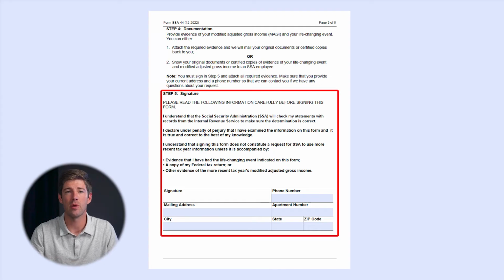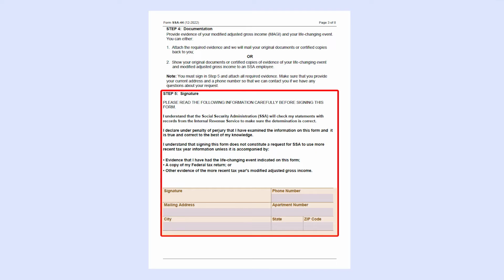Okay, the last section is where you will sign, put your phone number and your current mailing address. You may be contacted with questions, so put a good number and address to reach you. Once this is all done, you are ready to submit.